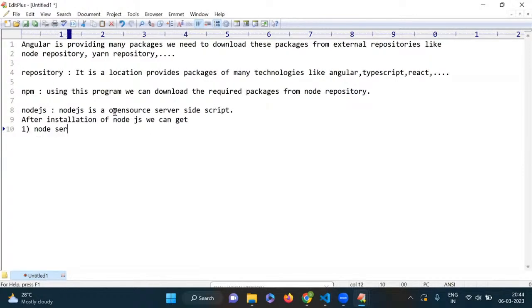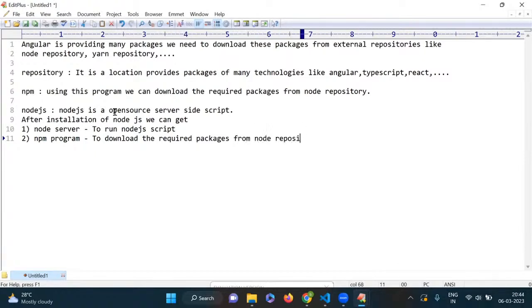One is the Node server. Why the Node server? To run Node.js script. That's the main reason. The second one is the NPM program, to download the required packages from Node repository. So after installation of Node.js, we get two things: one is the NPM program, and the next one is the Node server.